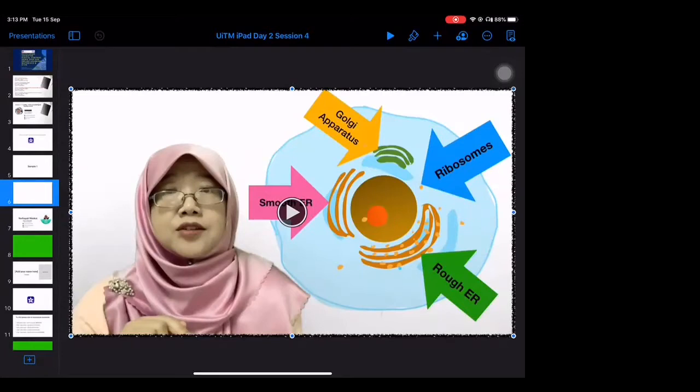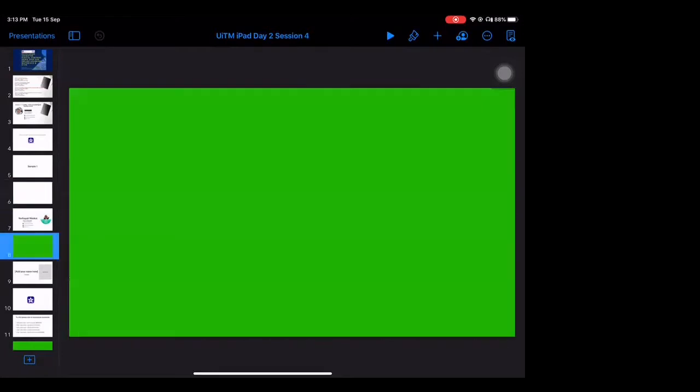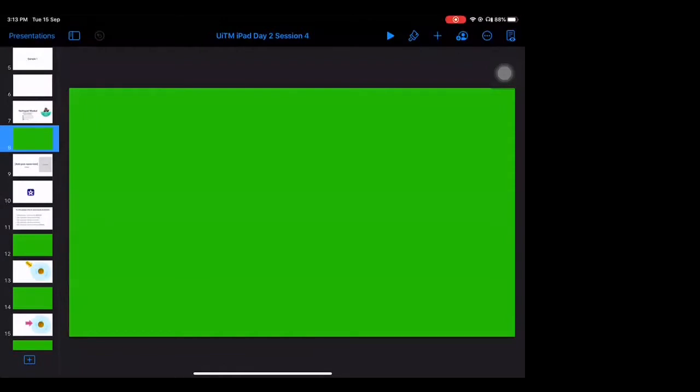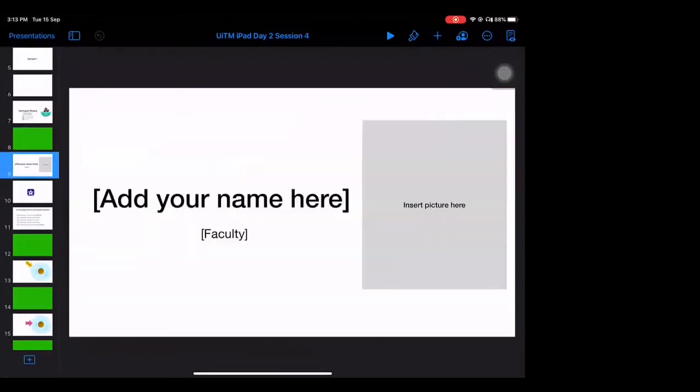Okay, so in your workbook, if you look at your workbook, you will see that you have this green screen, and the next is where you can add your name, your faculty, as well as insert a picture in that frame. Okay, so let's do this.